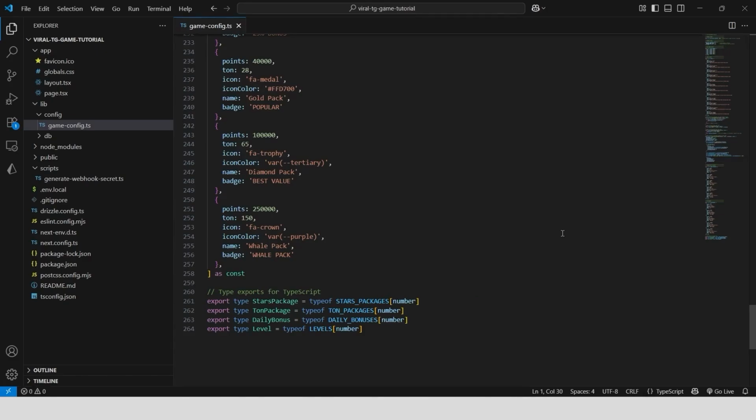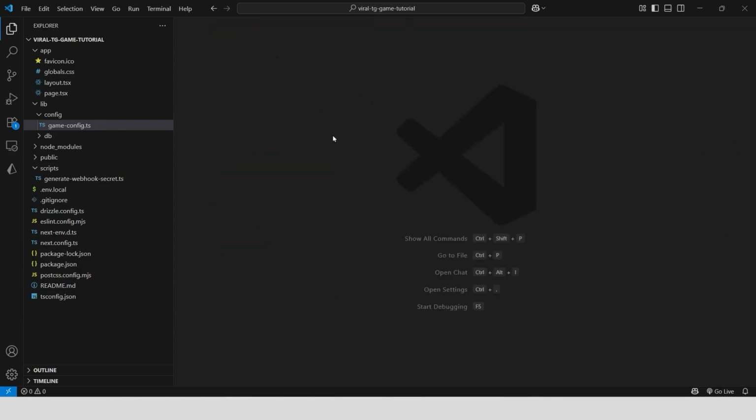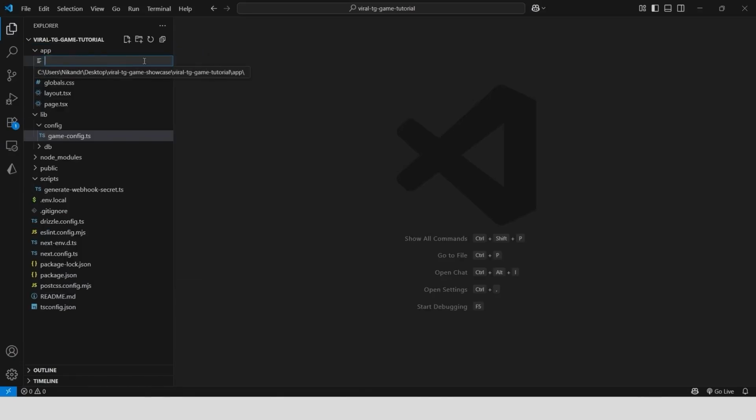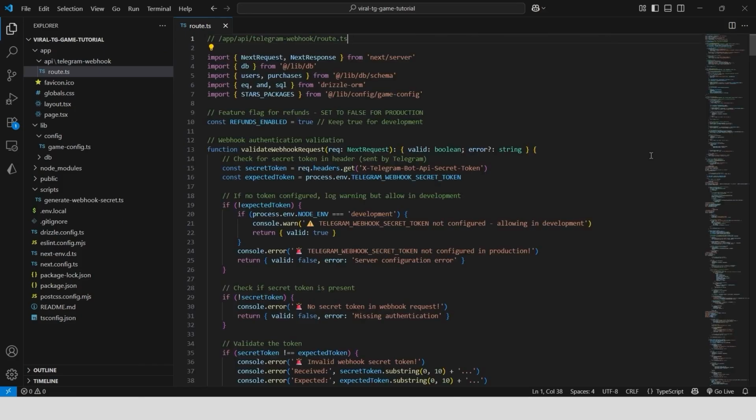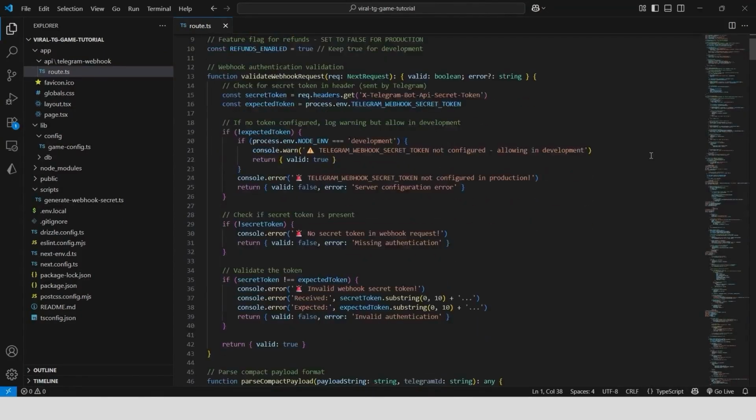Now for the main event, the Telegram webhook. This is the endpoint that Telegram servers will call to notify us about payments. Security here is paramount. I'll create the file at app/api/telegram webhook/route.ts. This file is dense, so let's walk through it carefully.